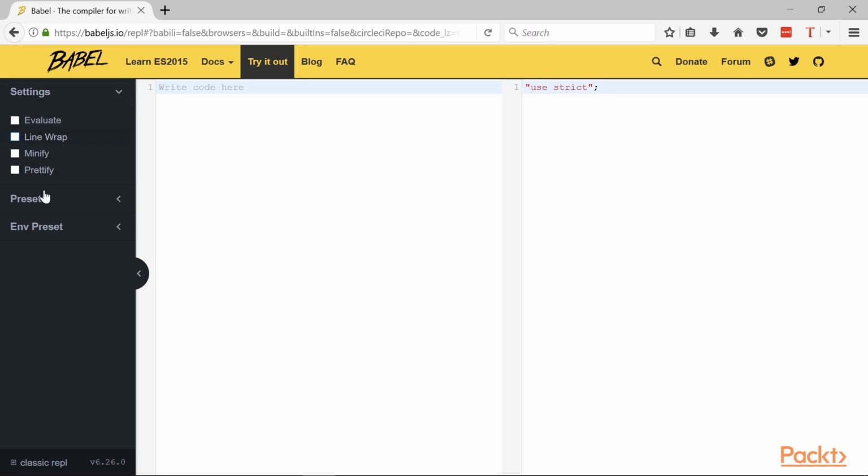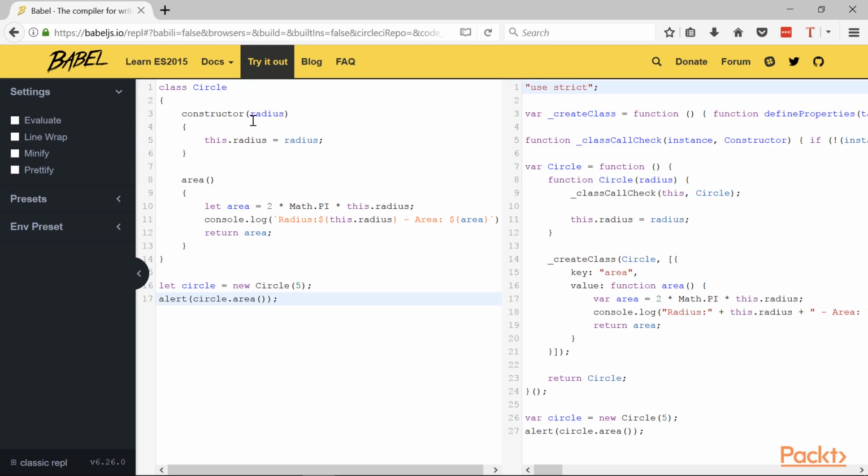Here's the Babel REPL interface. What you see on the left-hand side are some of the settings that you can use. I'm going to paste the same code, the circle code that we had seen in the previous playground. As you can see, it's a class Circle. I have the constructor passing in the radius, then I have the area, calculating the area, then use the string interpolation to show the area and the radius on the console, and then I'm returning the area. Then I instantiate the circle, and then I just do an alert. So now on the right-hand side, as you can see, Babel has transpiled, or compiled, the ECMAScript 2015 code to ES5 code.